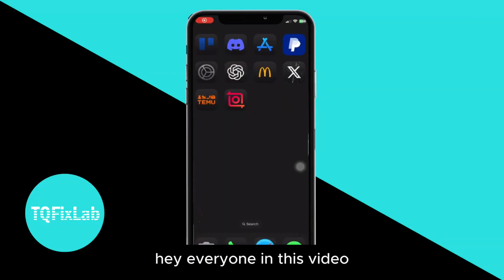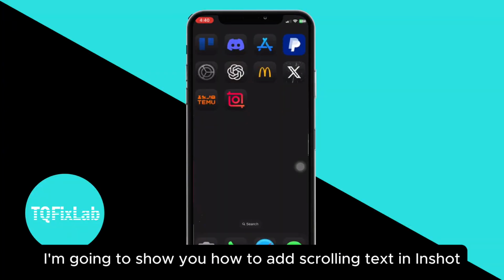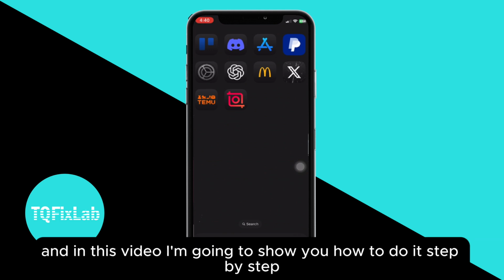Hey everyone, in this video I'm going to show you how to add scrolling text in Inshot, and it's super easy. I'm going to show you how to do it step by step.